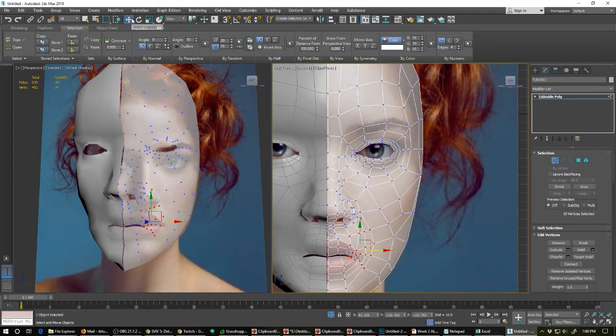Let's see here. So we're going to go back up to scale. I'm going to scale that a little bit, and I'm going to grab this and move just a little bit wider and start pulling some of this, like so.